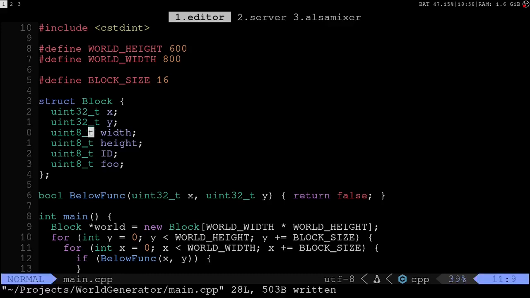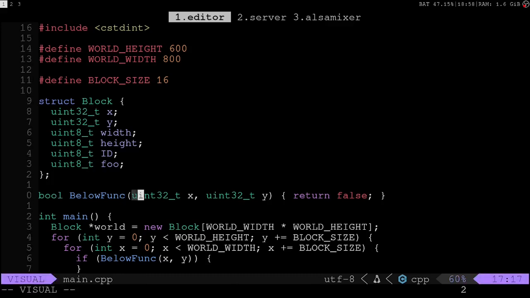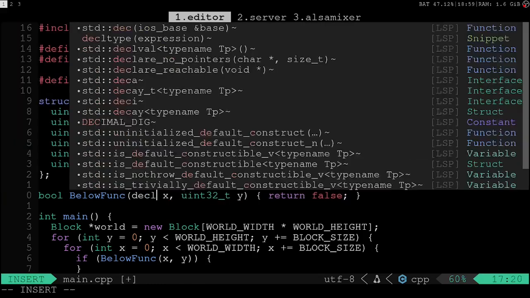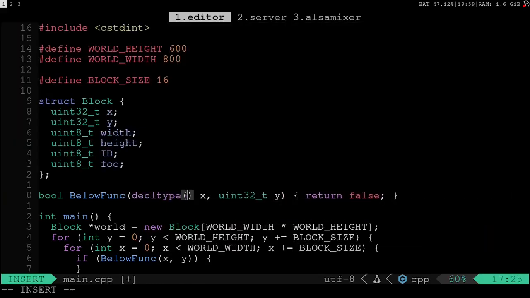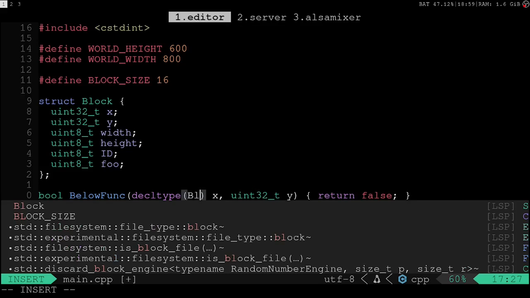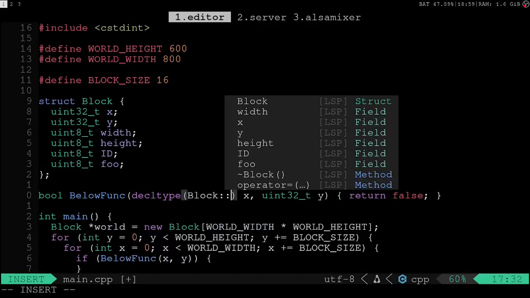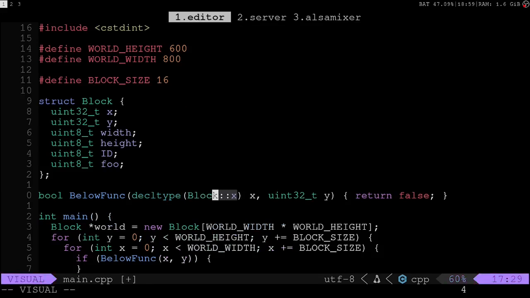So what I discovered is that I could have used Decltype. And if you don't know what Decltype is, Decltype basically acts as a type holder. It takes the type of whatever is given to it, and it acts as that type. So this basically makes the x uint32, and I could do the same right here: Decltype of block y.